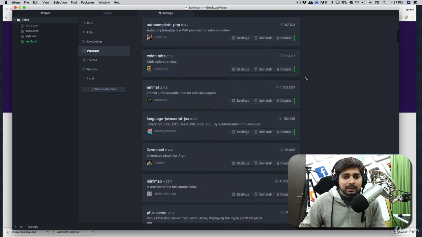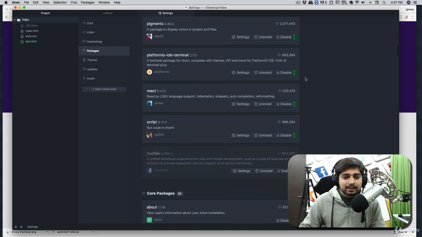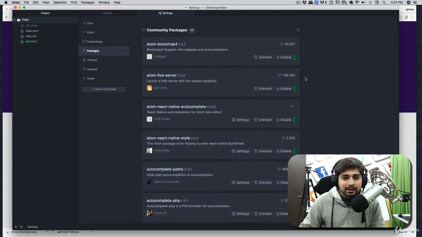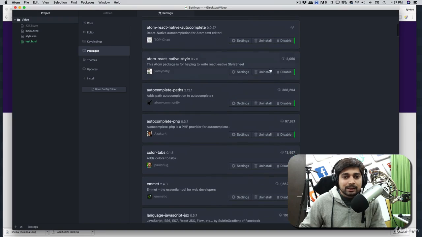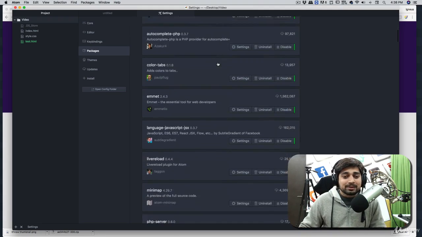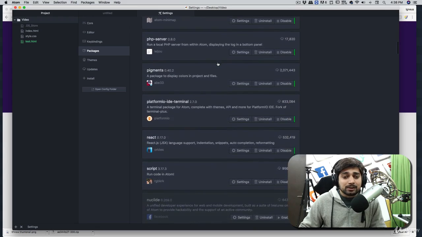And the second one that you really want to have is, I'm not able to see that. It's React Native Style. There we go. It's by Yombi Baby, really a nice funny name there. Atom React Native Style is a super helpful plugin because we'll be writing a lot of CSS, and this guy really helps a lot. So go ahead and grab these two plugins. For the rest of the things, you can pause the video anytime and have them, but I don't think you'll be needing them because they are overkill for this particular course.